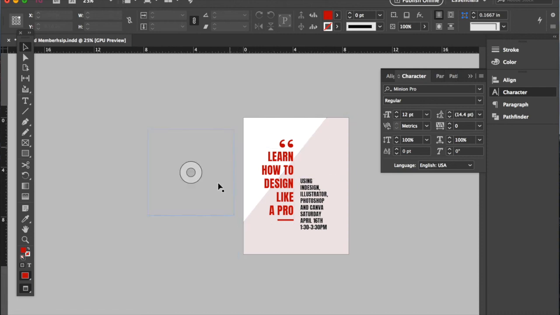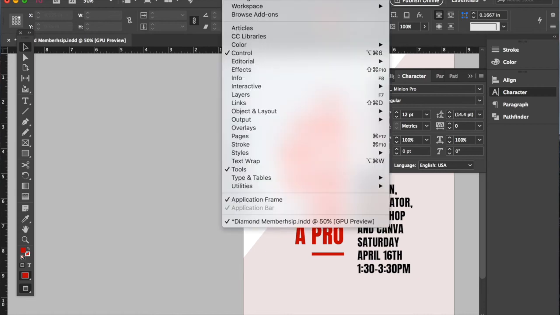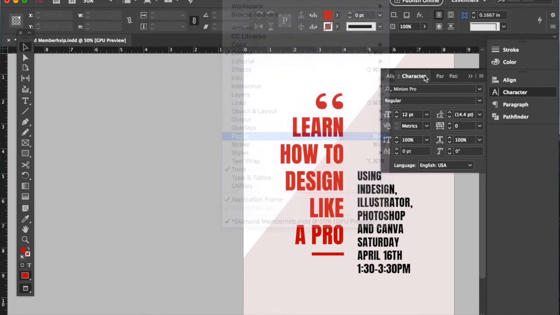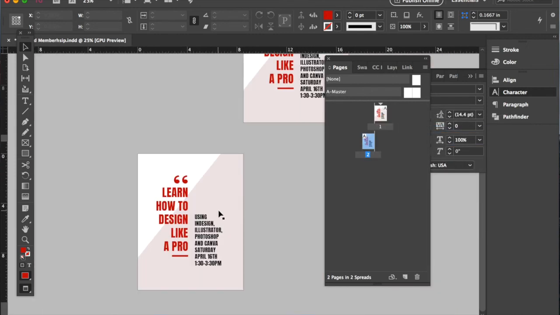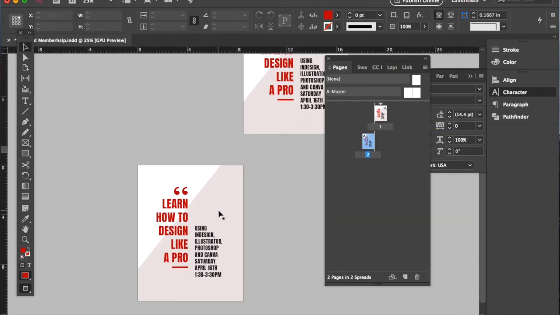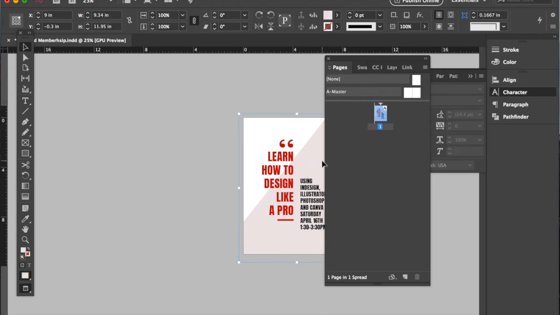And so if I was making 60 of these, I would be able to, within my Pages panel, duplicate this. So I can duplicate the spread, and then another one appears just like that. In other programs, Photoshop, that's a little difficult. In Illustrator, you would just copy the artboard, but this is a really great way to be able to quickly duplicate a spread.